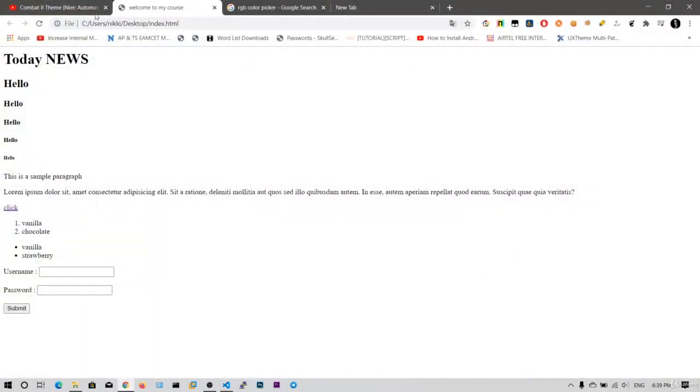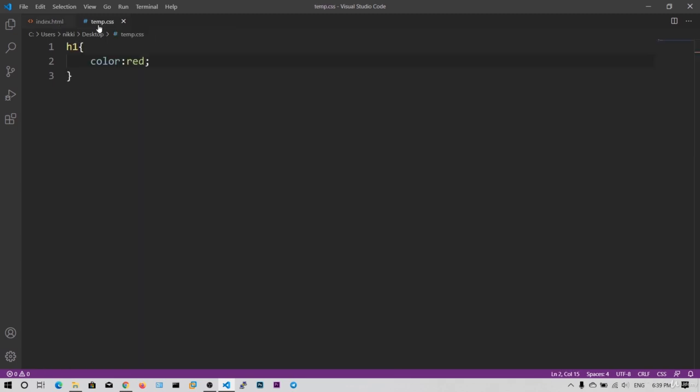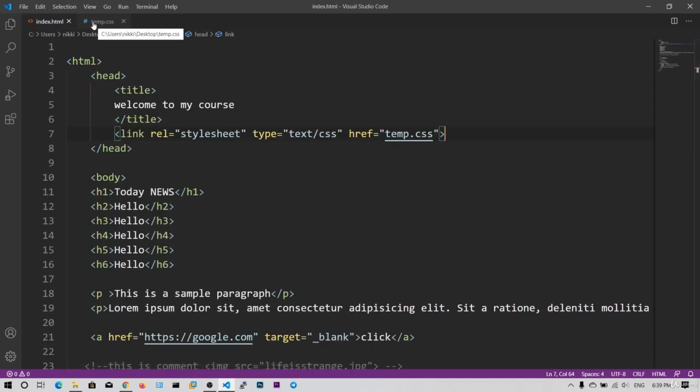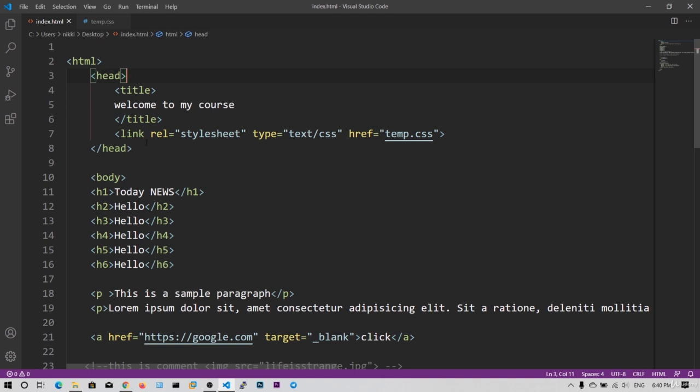Now if I refresh this page, I can see the red color because our CSS file has been linked in our HTML file, and when the browser loads, it will grab the CSS code from this temp.css file. So this is the best way of adding CSS. This is called external CSS because we are importing the CSS from an external file. Why do you need an extra file? If you want to modify the CSS code for say 10 or 20 HTML files, you can simply modify it here and then just link it to every other HTML file. So it's very easy.